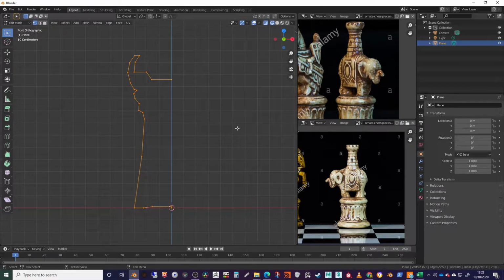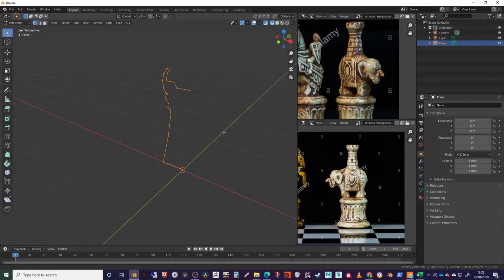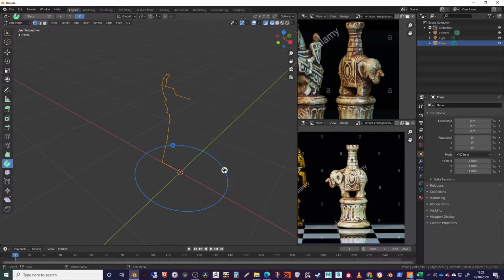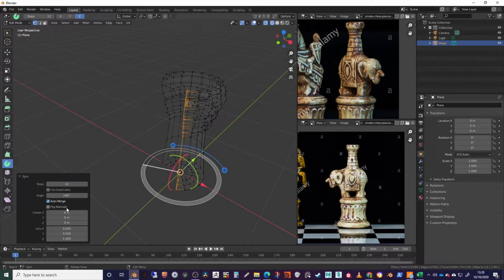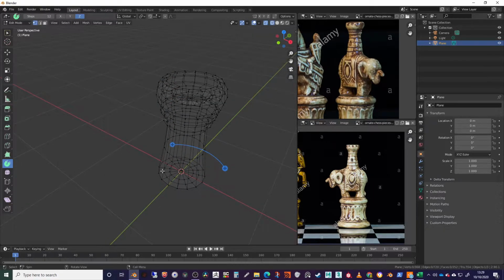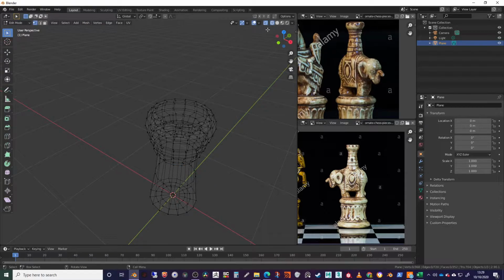Okay, so now we're ready to use the spin tool. So we'll click the spin tool, and then we'll drag that out. Now just type in the number that we want. So we want 360 degrees, and we want to use 16 steps. This will just give us a better number. Okay, and then I'm going to select off it.